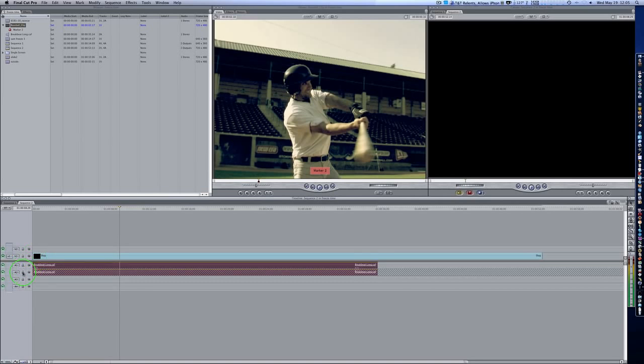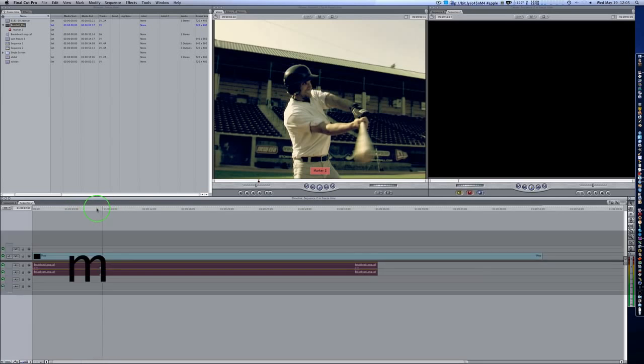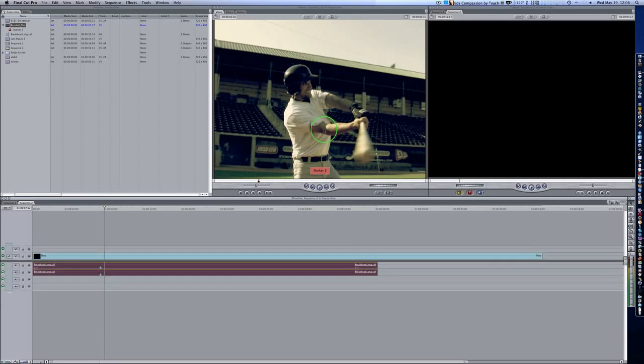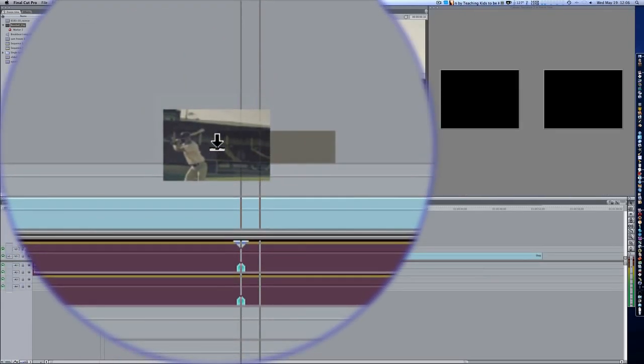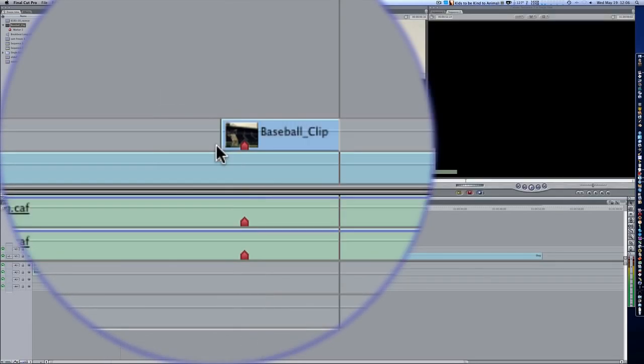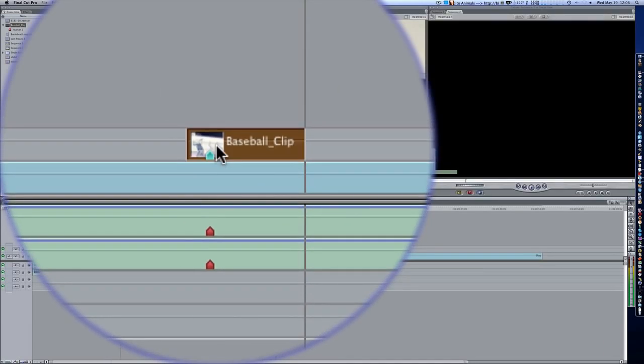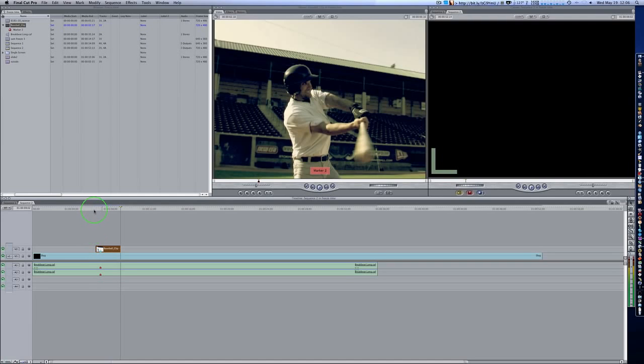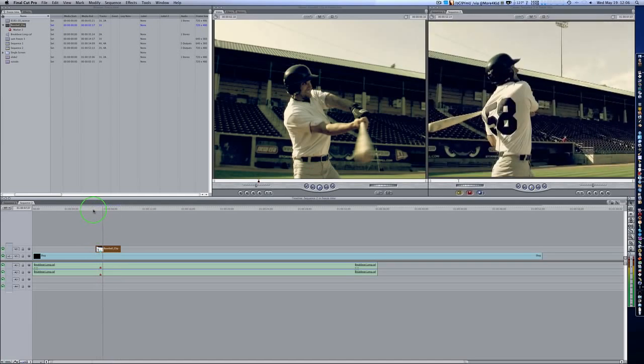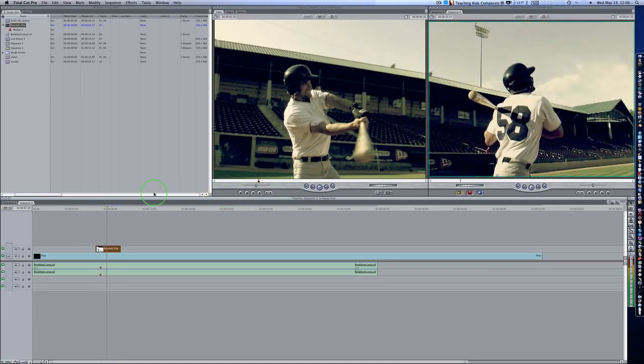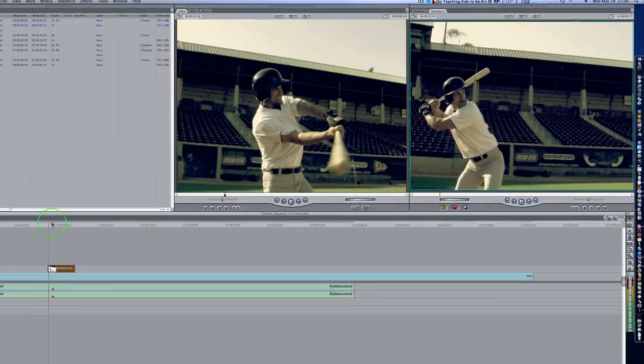It would help if we unlocked our audio before we laid a marker down, wouldn't it? Okay, now you can see we've got a marker right there. Now all I've got to do is bring this clip down and line those markers up like that. If I render it, you can see he hits the ball right on that little beat of the music there if you watch over here.